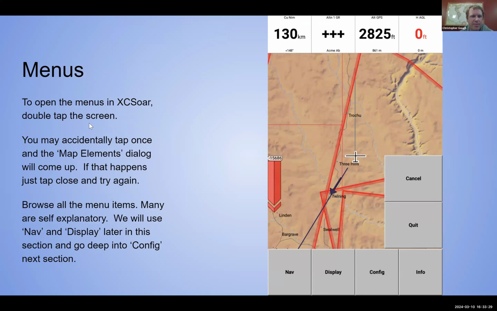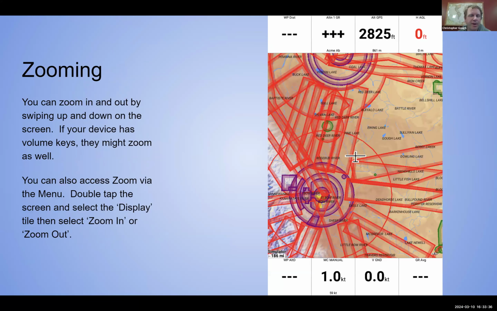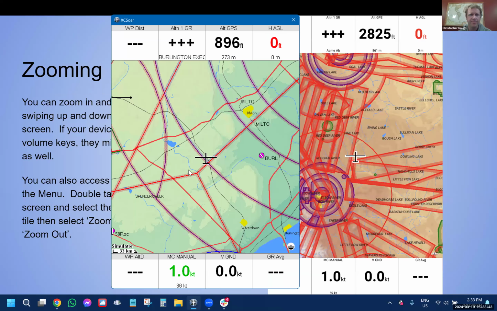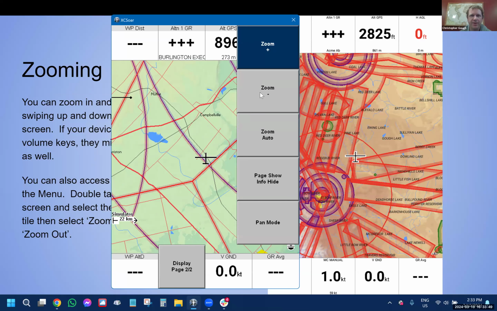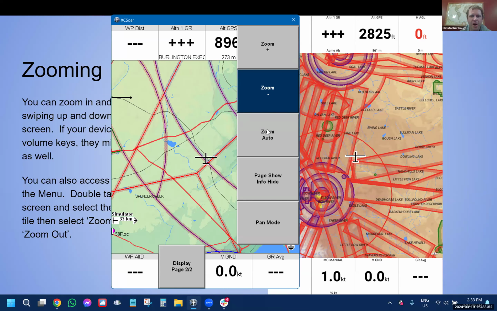We already talked about opening up the menu. There's nav, display, config, and info at the bottom, and we're going to get into all those parts. Now, we talked a little about zooming before with gestures. The other option, if you want to zoom in, is to open the menu, go to display, and you have a zoom here. There's also an auto zoom. I usually don't use that. I prefer to zoom on my own as I'm flying along, but you might find that useful.